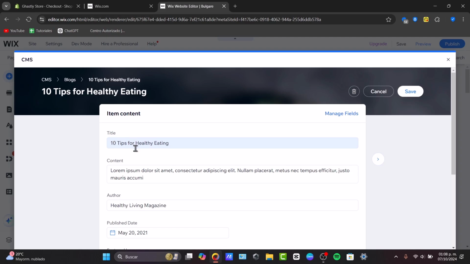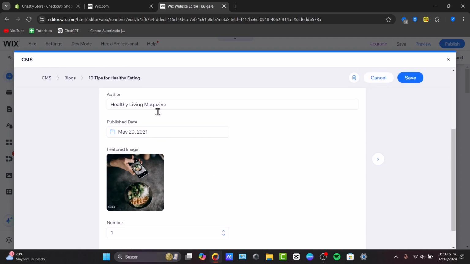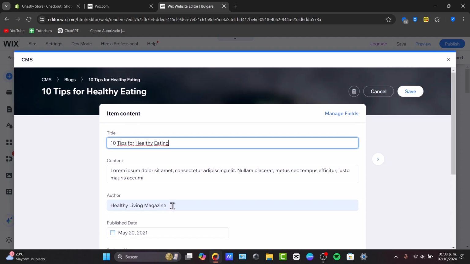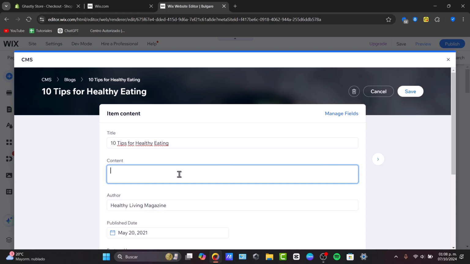For example, here, title, 10 tips for healthy eating. Here's the content, here's the author, the published date, the featured image, and the number. Now, in my case, what I'm going to be doing here is changing the content information. You can manage the fields if you want to.